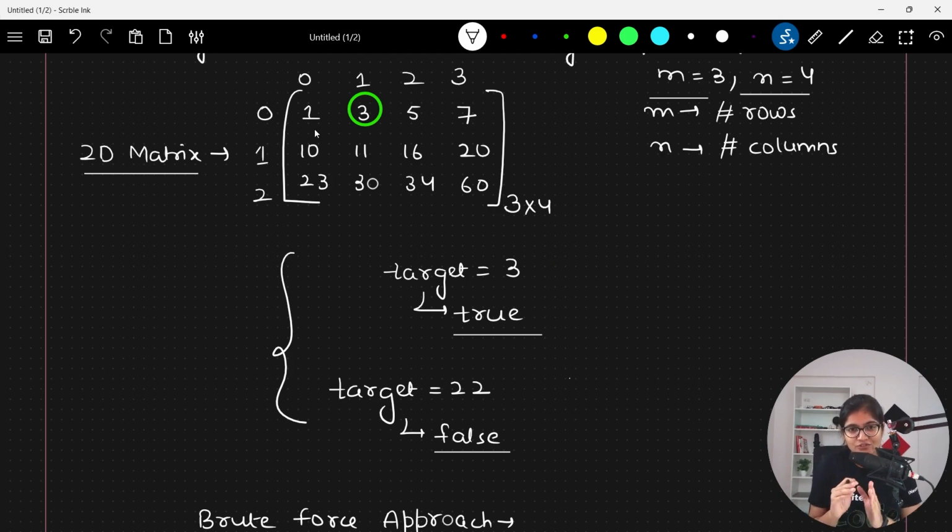Here you can start from the starting value, and you will scan the matrix step by step, comparing each and every element with the value you are looking for. For example, your target is 3. So you will start from 1. You compare whether 1 is equal to 3. No, so I will move ahead. If it is equal, I can return.